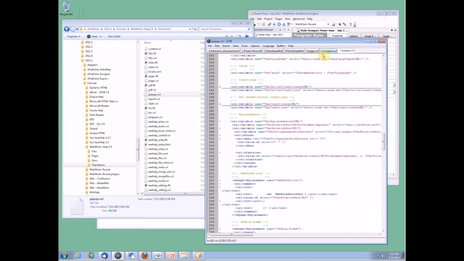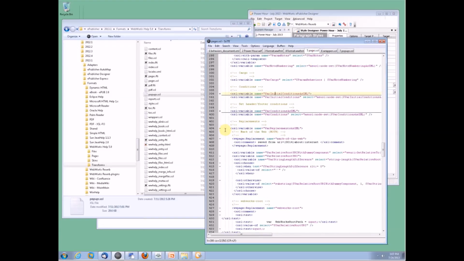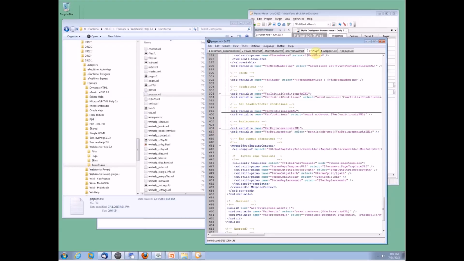Okay, so we've got our initial condition set. Next thing we're going to do is set our replacements. If you're looking at page templates, this is any of the content that we're pushing into the page itself. Mark of the web, you can have the WebWorks root file, all kinds of different things. But we're going to do a set of replacements.